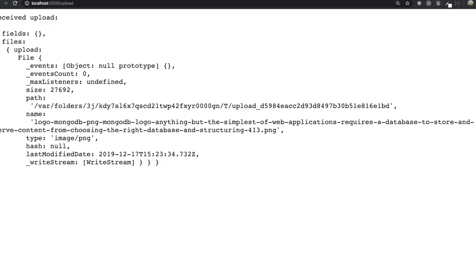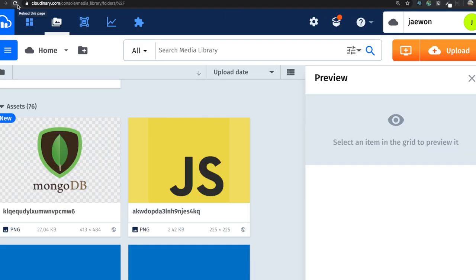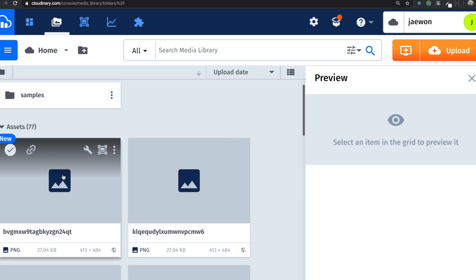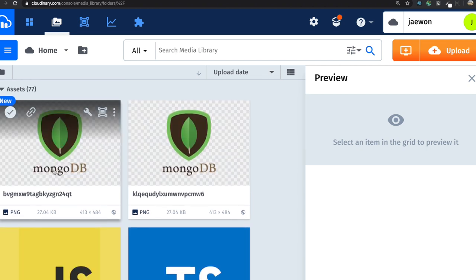So if we go to Cloudinary to see whether it is really saved inside in here or not. We just saved the MongoDB image just before, so that's why we can see the new tag.